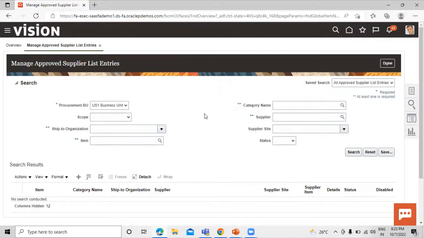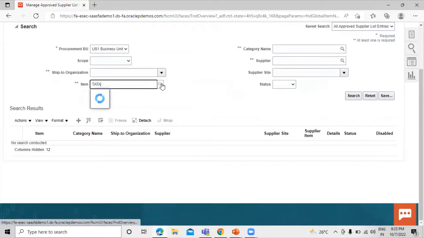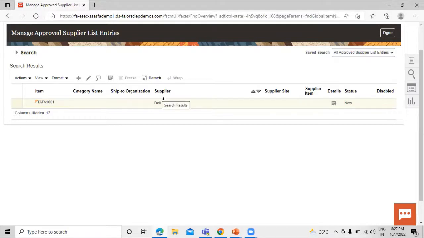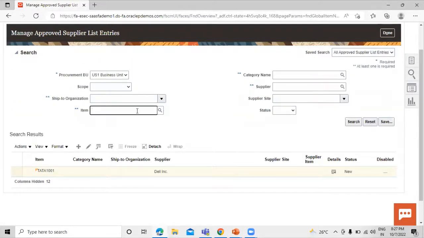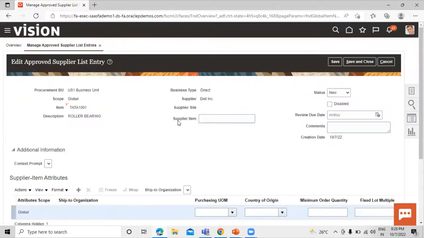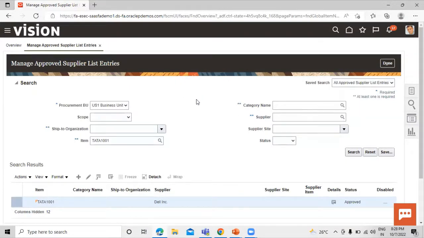Okay. Right. Let's search by the item name. So this is our item, and we have defined one supplier over here, and the status is new. So click on this search and search for our item. Click search and select this record. Click on this edit icon and change the status to approved. Save and close. Right. So our list is ready.